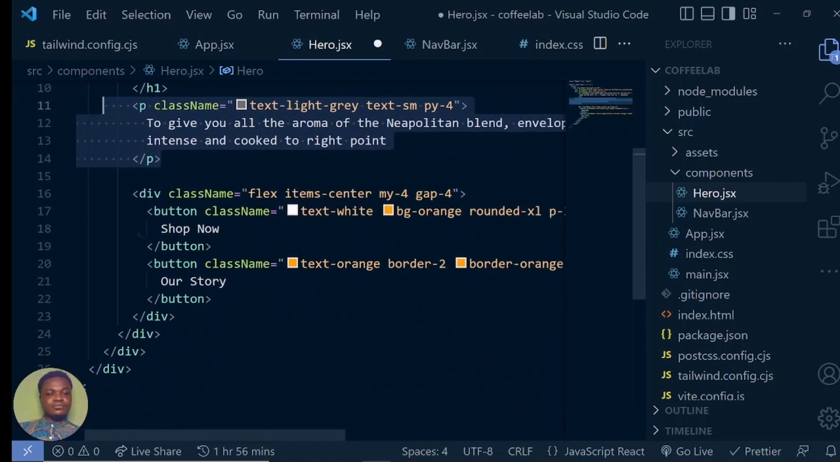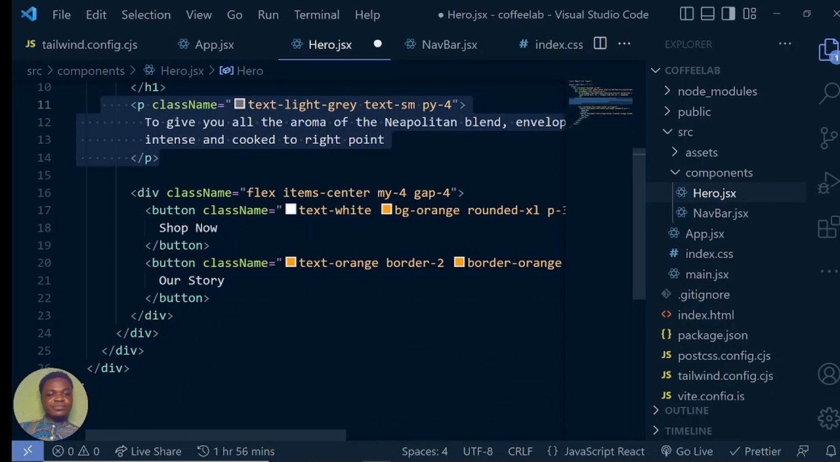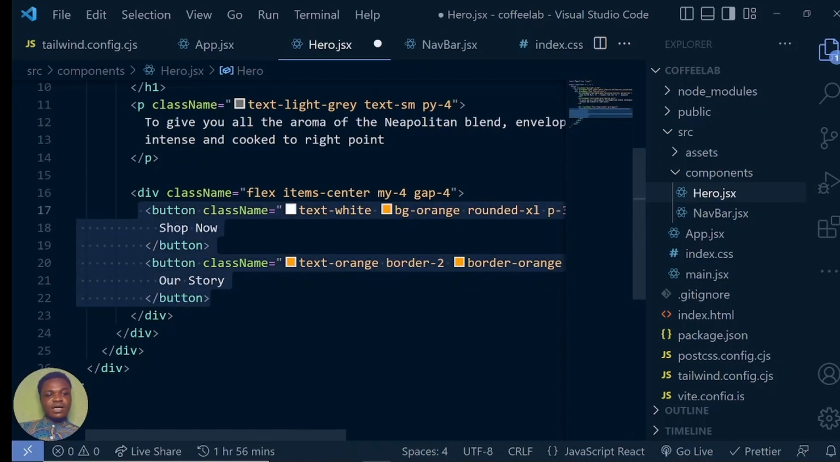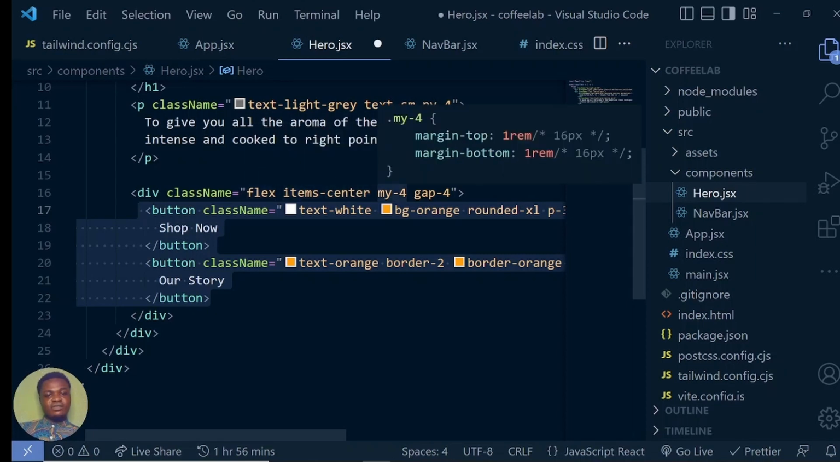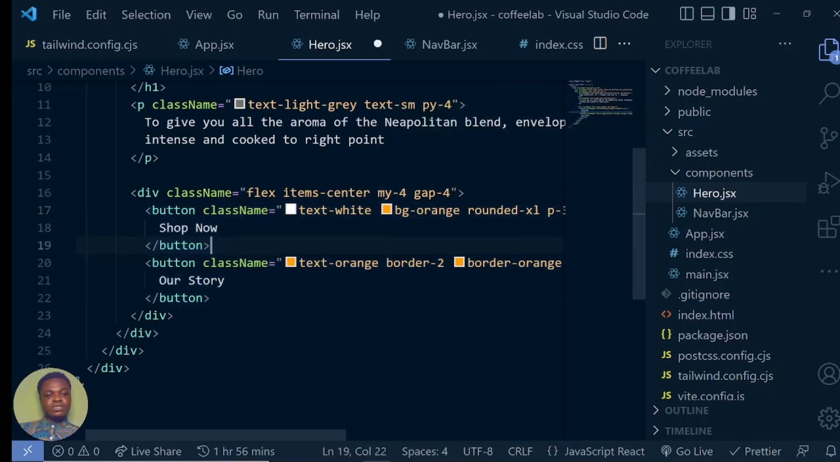Then if you go down, I have another div that has a button that simply says shop now, and another button that says our story. So both of these buttons are inside this div, and they are both displayed as flex. Items are centered. Margin top and bottom is 4, which is simply one rem. And the gap between these two buttons, the spacing between each of them, is 4, which is simply one rem.